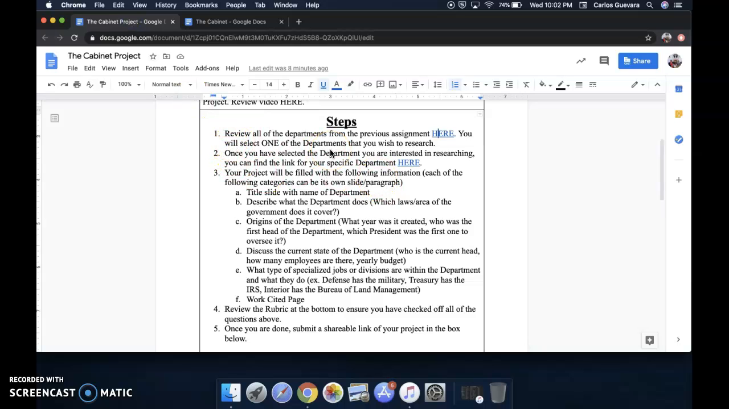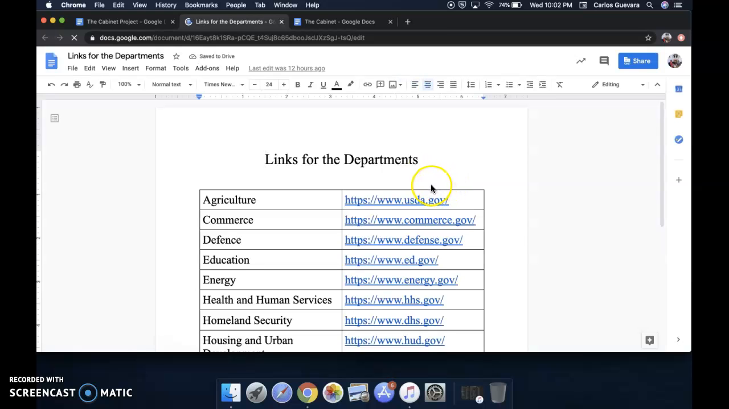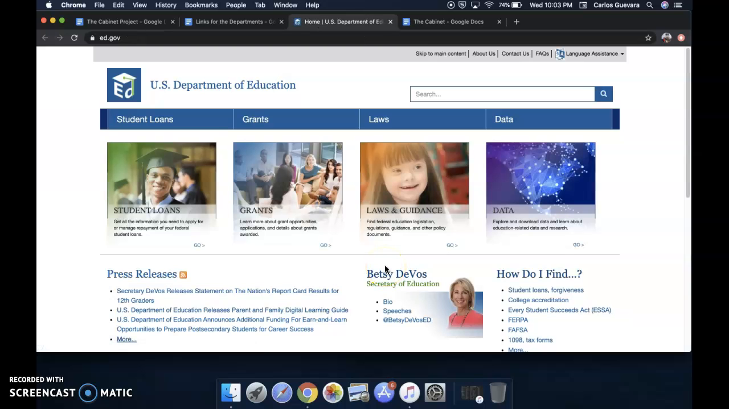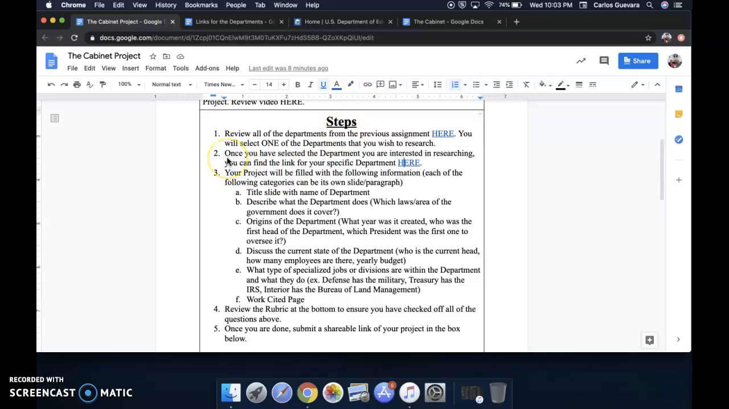I've selected my department, which will be the Department of Education. Once you have selected the department you are interested in researching, you can find the links for your specific department here. I took the liberty and created a Google Doc with all of the links for every single department in the executive branch. For me, I wanted to do the education, so here it is. And here's the homepage for the Department of Education. Perfect. So we have step 2 done.